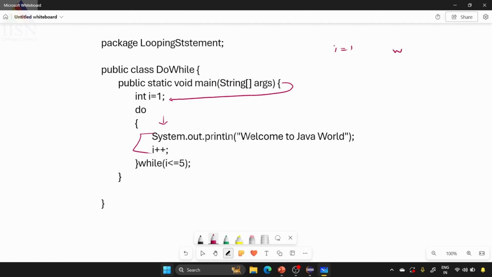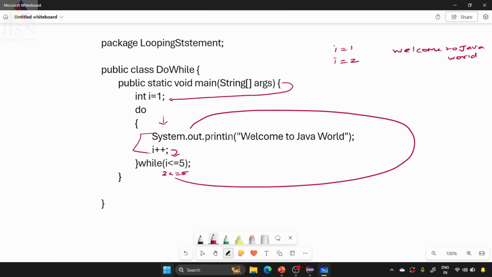First it prints welcome to Java world. Once this block is executed, the I value is incremented by 1. The I value was previously 1, now it is incremented to 2. Now it checks the condition: is 2 less than or equal to 5? Is it true or false? Yes, it is true, right? So again it executes this block.